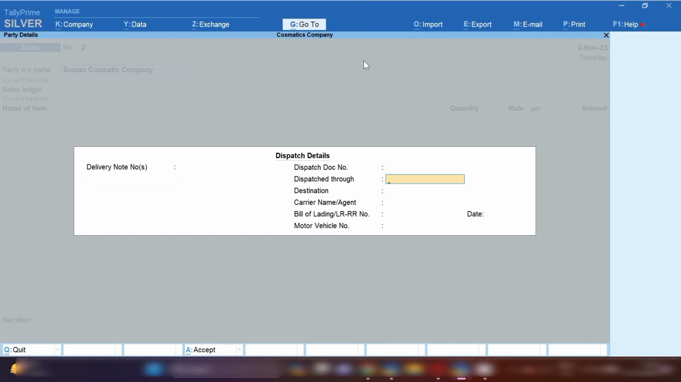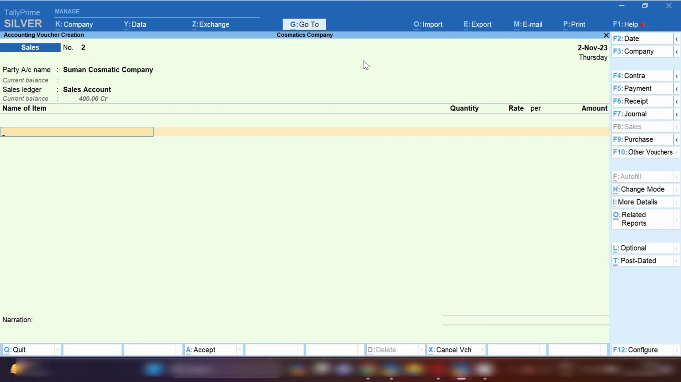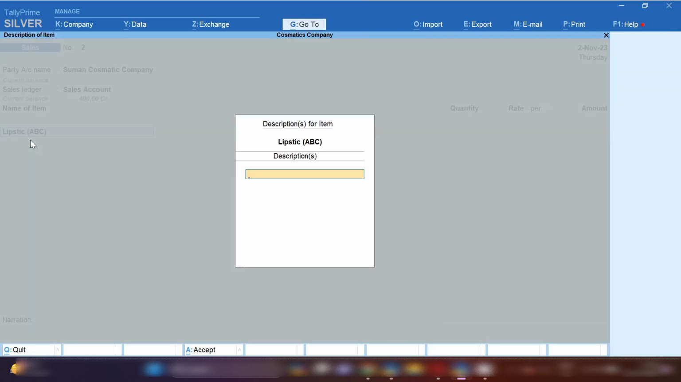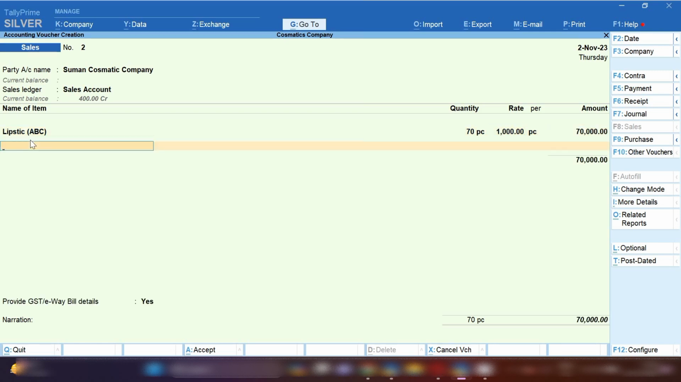And in the sales account ledger, select sales account, and in name of item you have to select one by one all those products you are going to sell to the B2B customer. So first we are going to sell lipstick. In quantity, how much quantity, at which rate. So I'm going to sell 70 quantity at the rate of 1000.